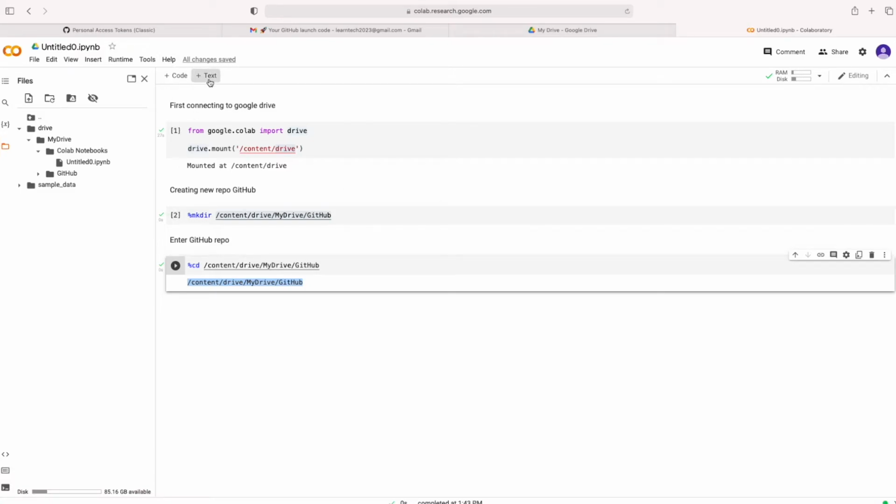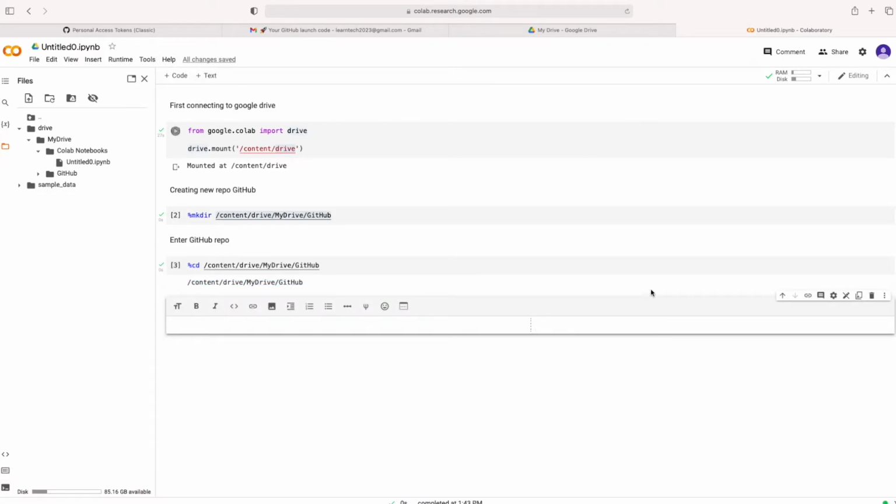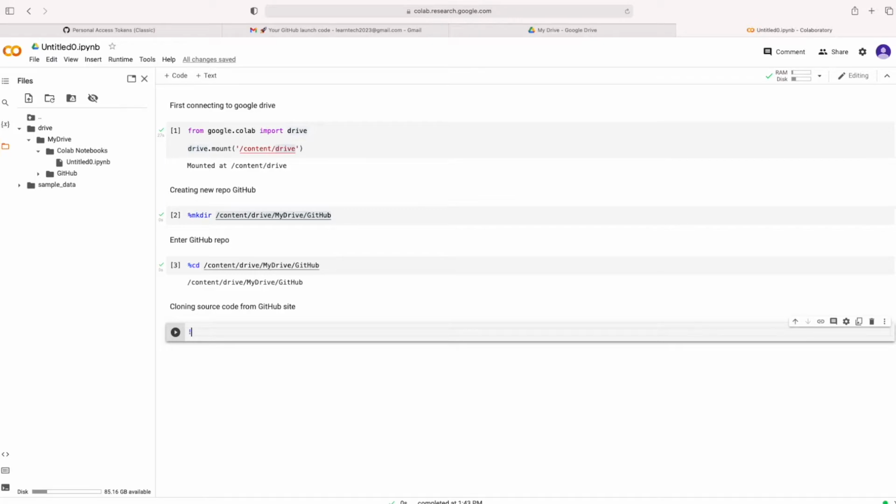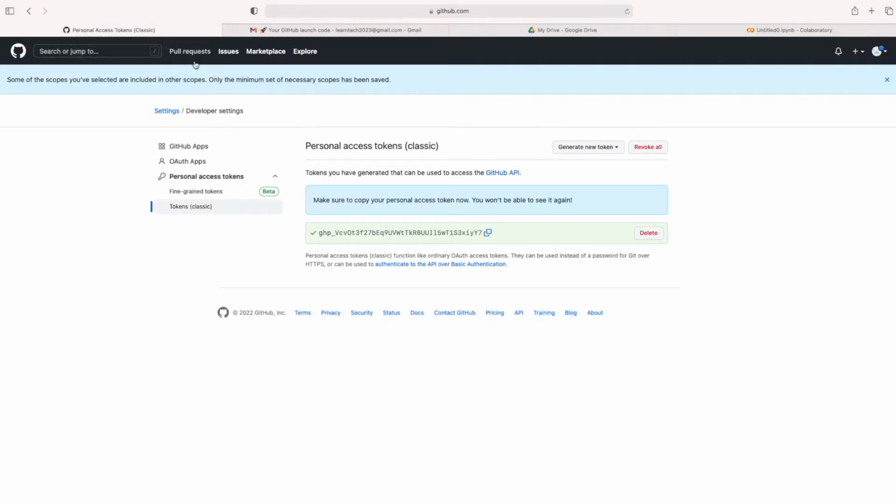Let's clone the GitHub source code. Just cloning the source code from GitHub by using that command. Git commands automatically work from Colab. We need not install git. By default it exists in Colab. Just use the command git clone. Then we can get the path from the repo.